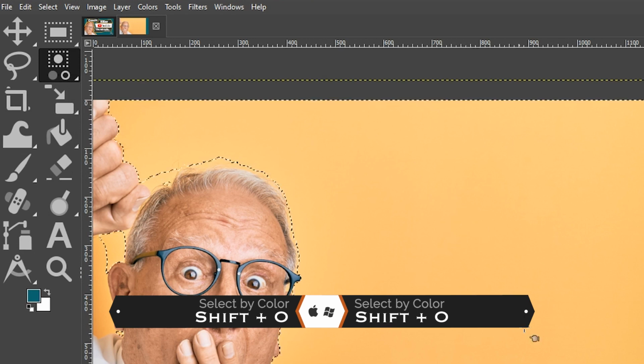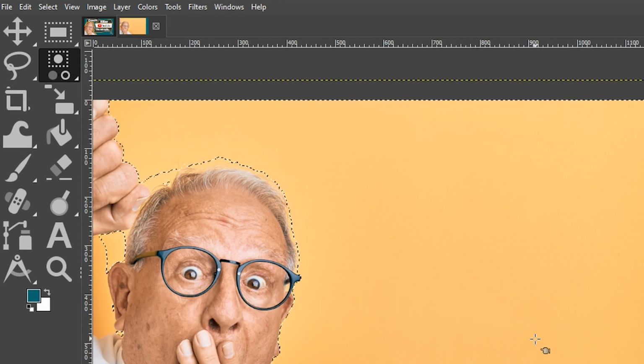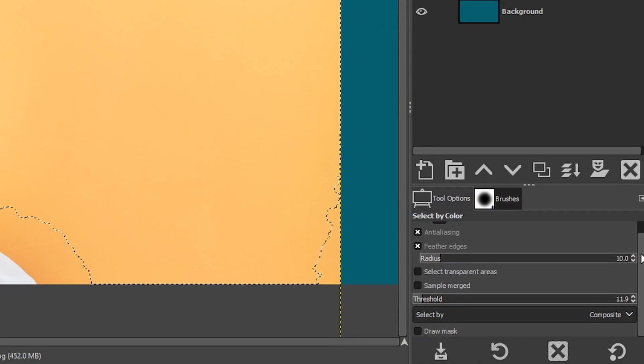And then we're just going to click anywhere on the background to start the selection process. Now the amount of selection that you have may be different from mine, and that may be due to the options that you have set up in the tool options. So I have threshold set to right around 12, which is going to increase or decrease the amount of selection based on the color that I clicked on.